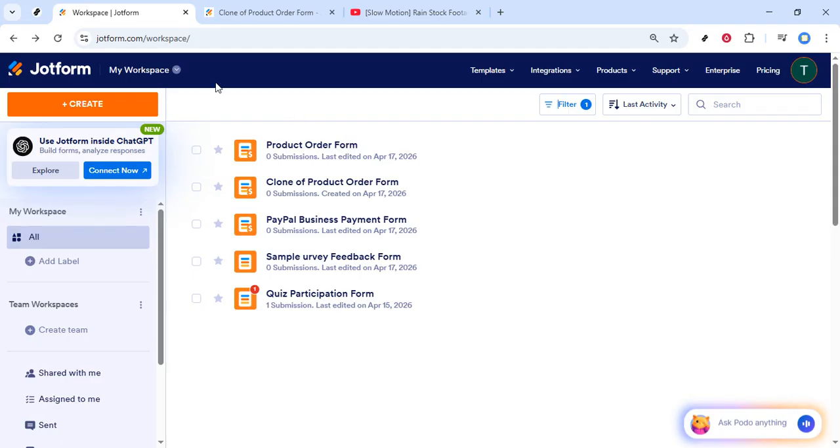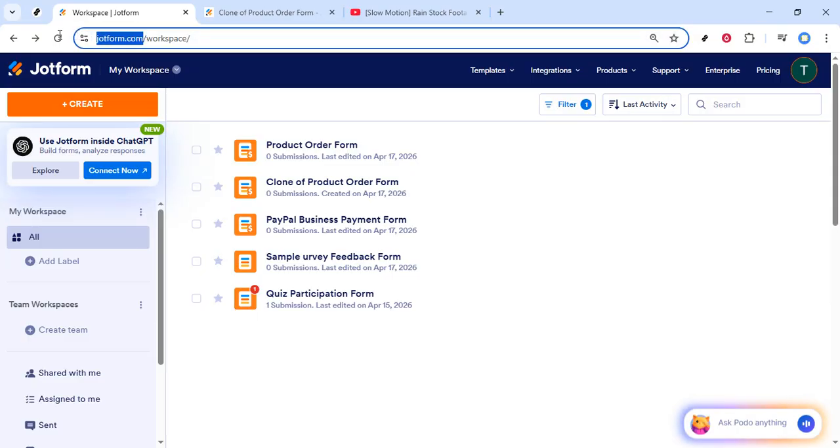First things first, head over to jotform.com. Once you're on the website, you'll want to log in if you haven't already. If you don't have an account, it's quick and easy to set one up. Just follow the prompts to get started.